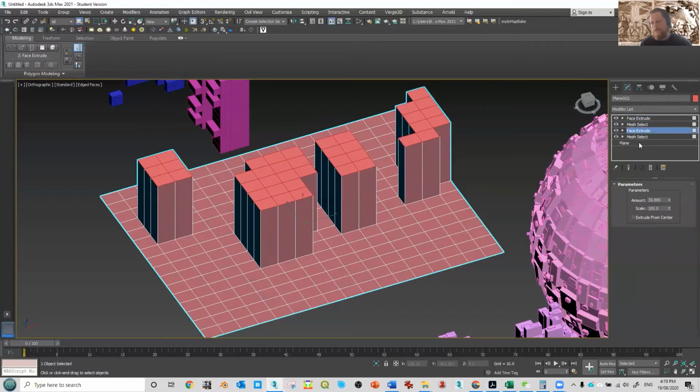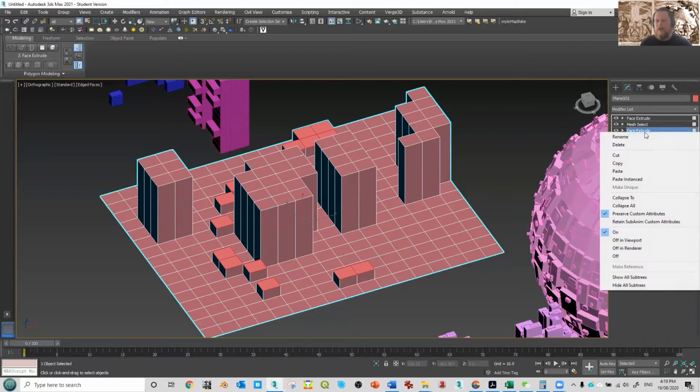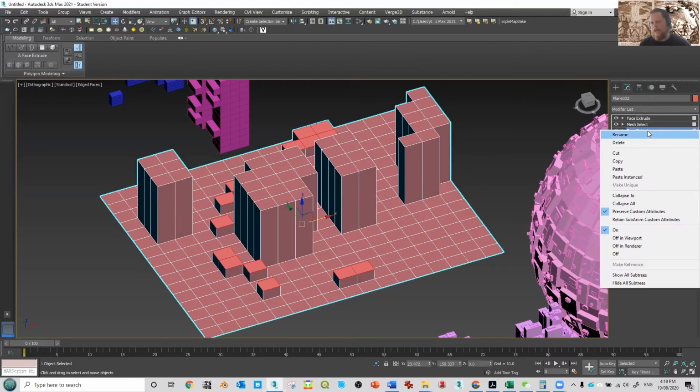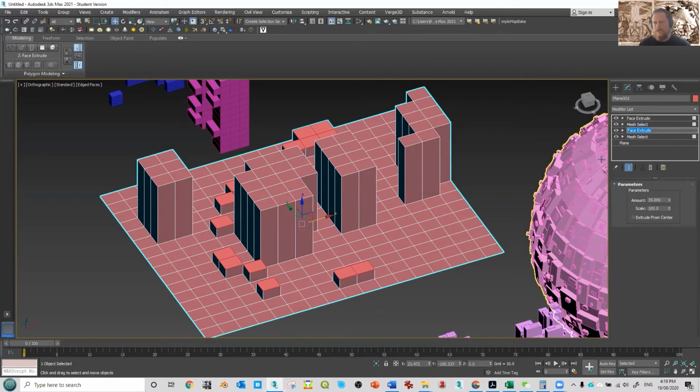But this is where I would change the name of the modifier, which I don't think we've talked about. To do that, you can right click on it and rename. I would call it face extrude because that's what it's doing, but this one low density, that one high density. So you name them appropriately to what they're doing.